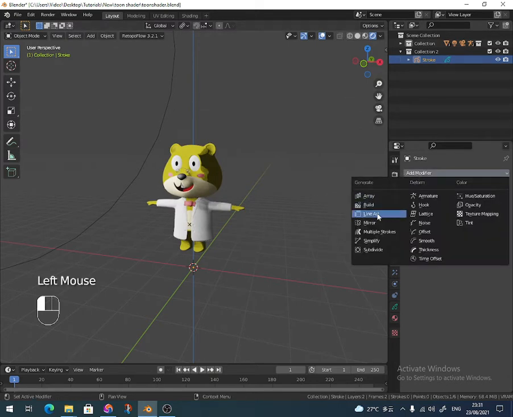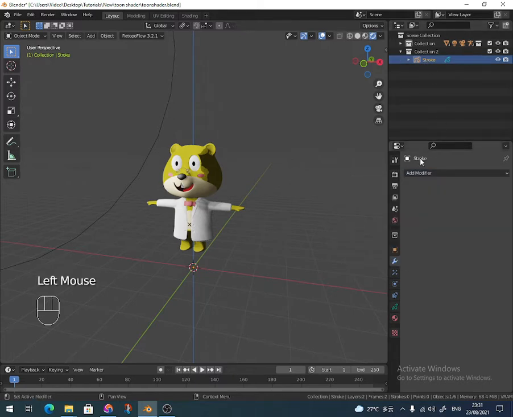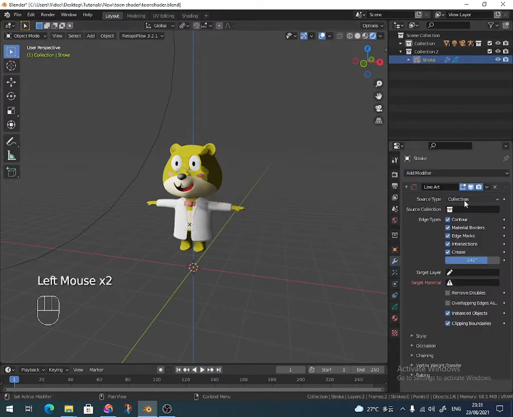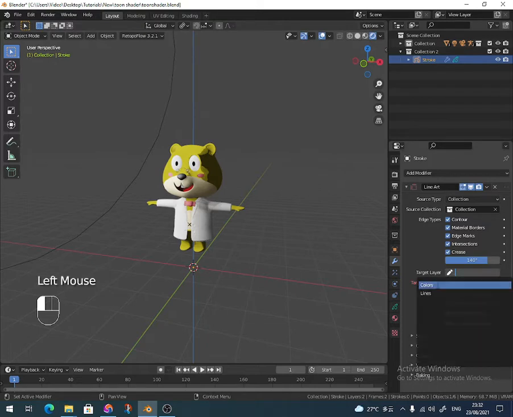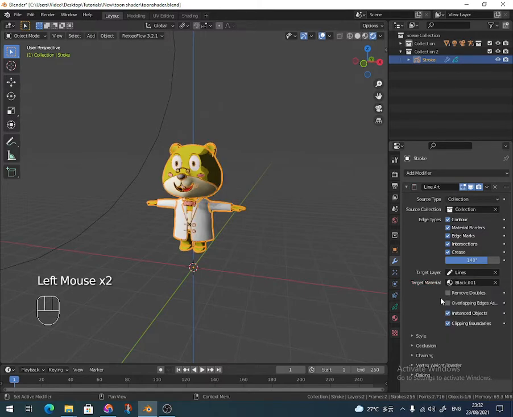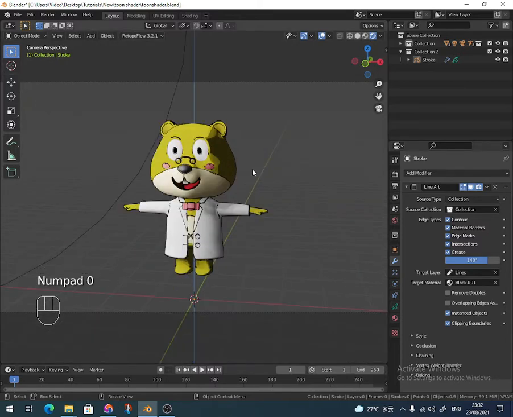So now we've got this line art modifier. Once I've selected the stroke in object mode, go to line art, and you could use an object, so I could click object and set one of these objects, the body or the lab coat or whatever, but I'm just going to do the whole collection because then it will do everything. Then go down to target layer, we want lines, and we're going to do target material. You can do whatever color you want, but I'm going to do black, and there you go, it's done like that. Super easy.